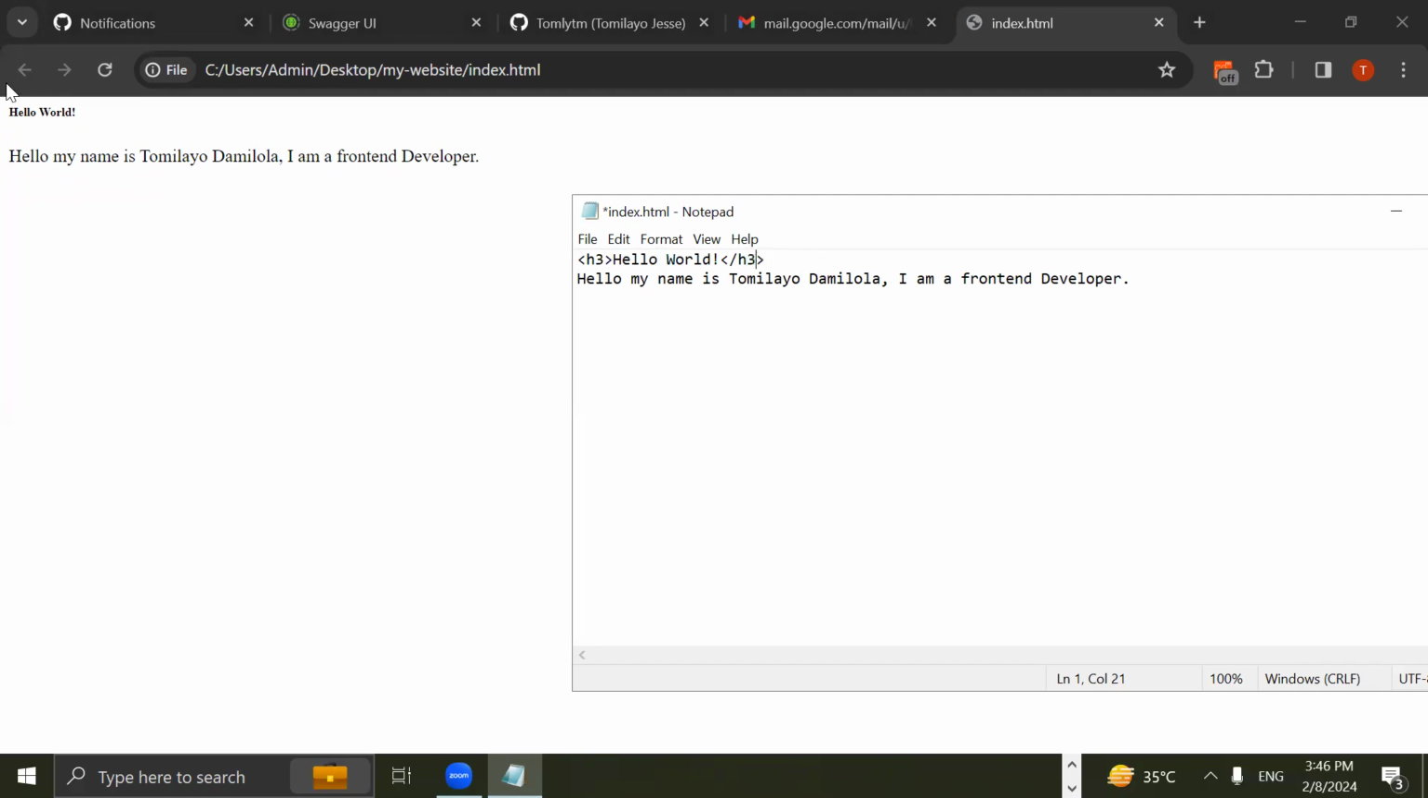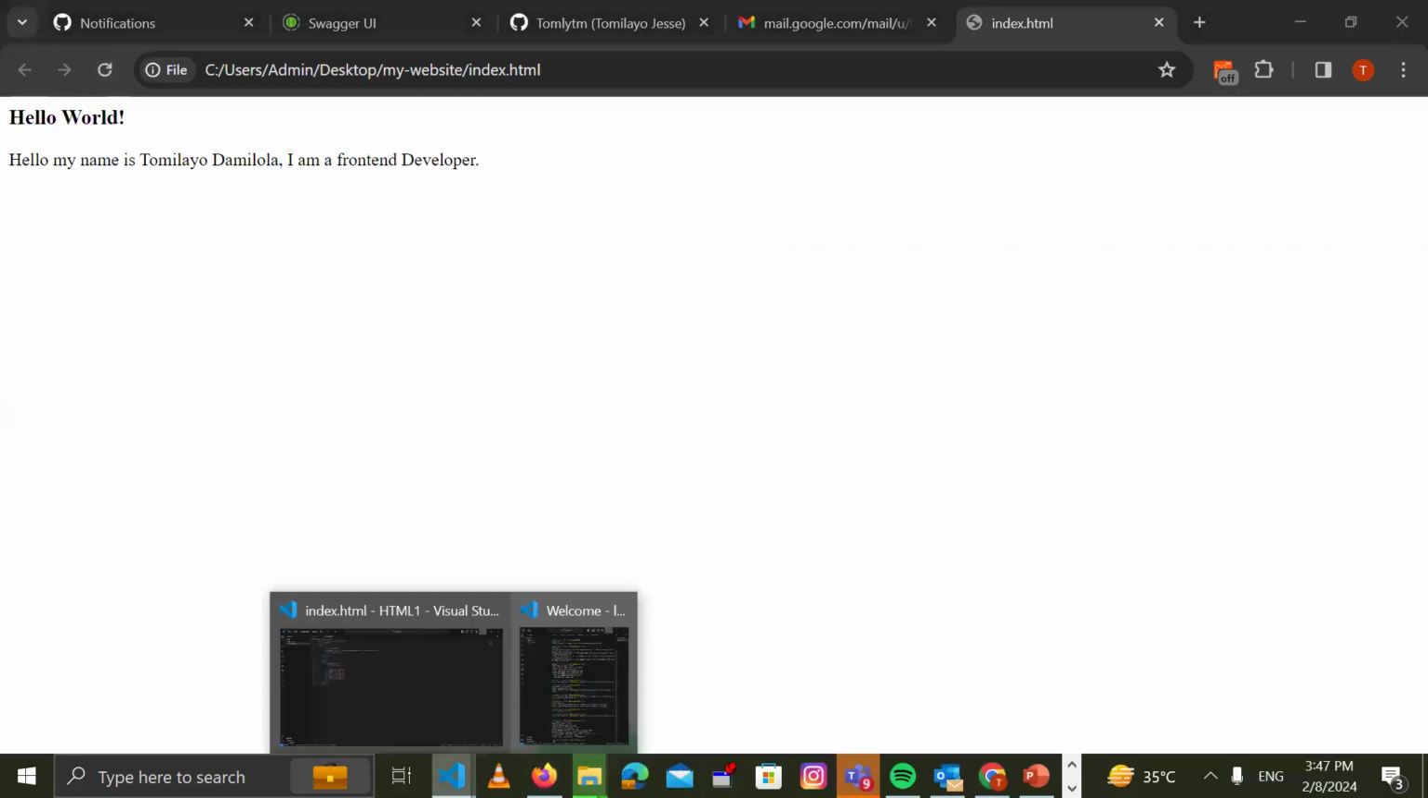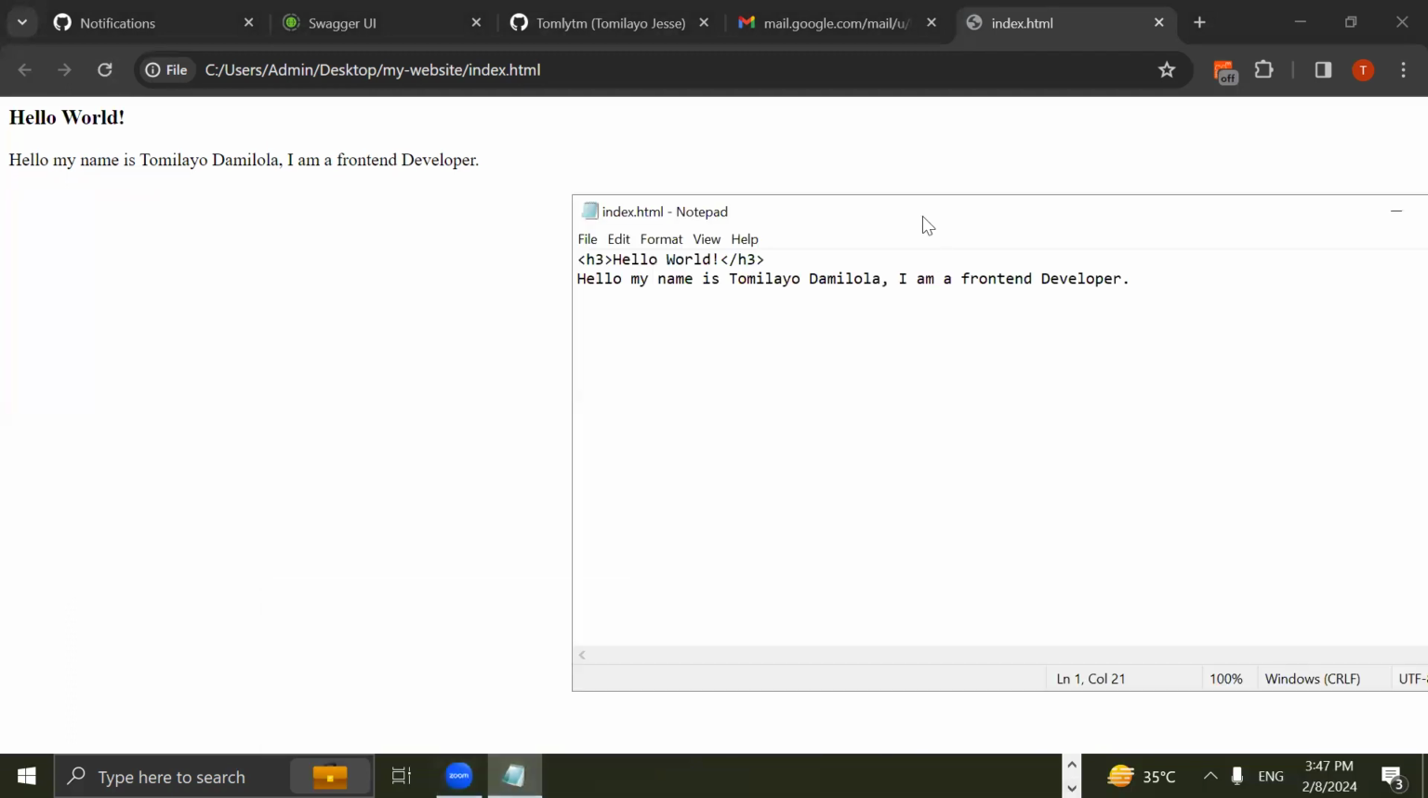You can decide to use H3. If I save this and I refresh, obviously it's a bit bigger, but it's not as big as H1. So H1 is like the highest, and H6 is like the smallest. So I'm just going to leave this as H1. So there are different tags.